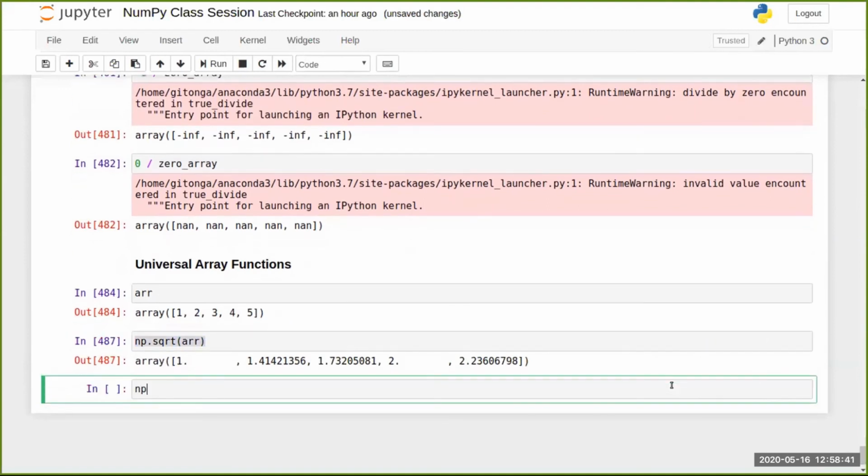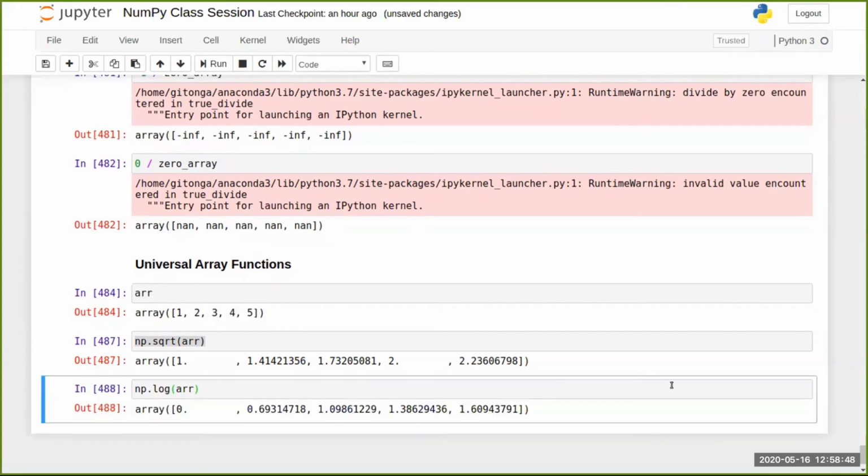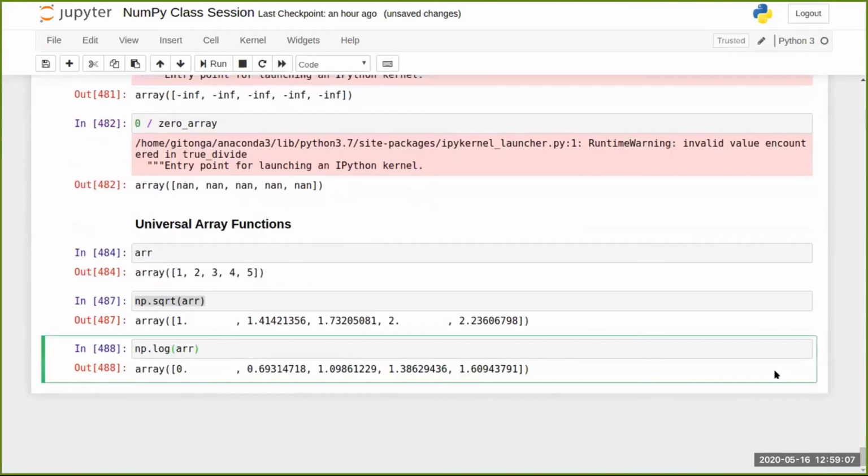Say you want to get the log, same thing, np.log array, and you get your logarithms. So in the notes, I'm going to share a link to the documentation that has a whole list of these ones. And the use is just as simple as calling them and then calling the array as an argument to the function. And yeah, so that's it for the arithmetic operations.